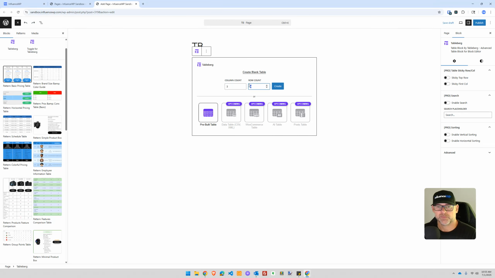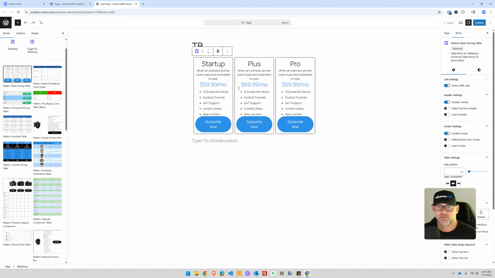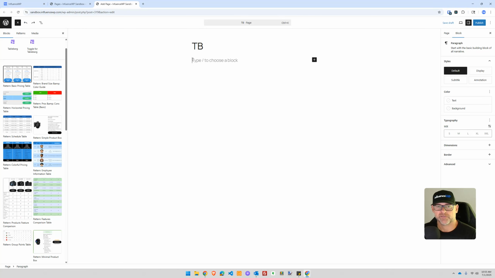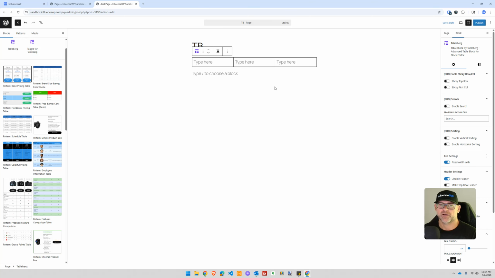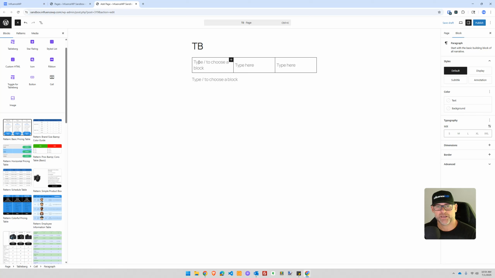So I'm going to check this out. Let me do this again. 3 and 1. All right, I don't know how that got in there. Let's try this again. Just drop in the main Tableberg. There we go. 3 columns, 1 row. So I can choose pre-built or just click create and maybe start building from scratch. Okay, once you click into the individual items, then we can get at all of this stuff.